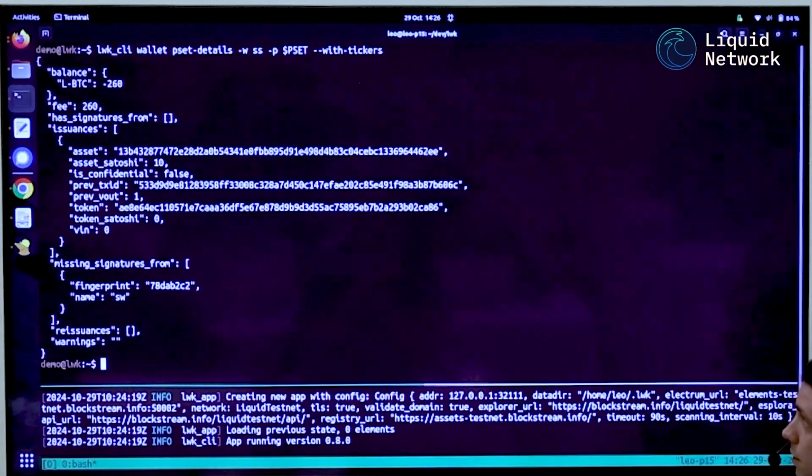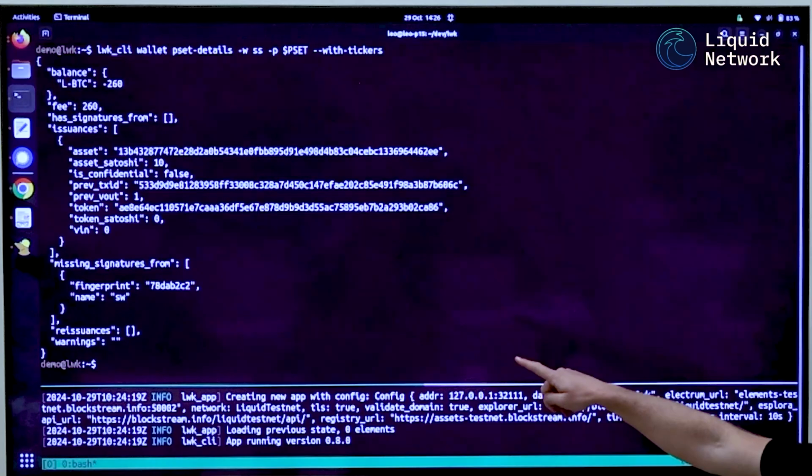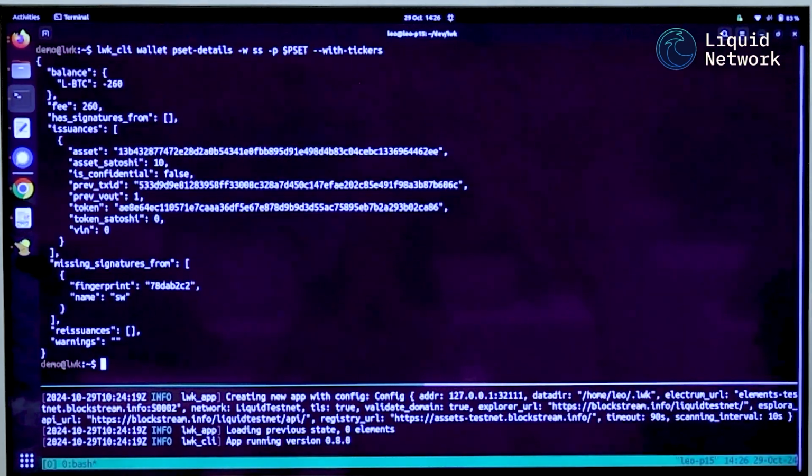We see the balance. The balance is just paying out the fees because that's going out of the wallet. And there is a list of issuances. The list of issuances contains the details of the issuance: the asset, the Satoshi issued, the fact that it's not confidential, and some other useful details. And then it specifies that the PSET is not signed.